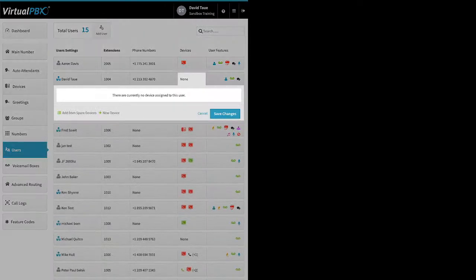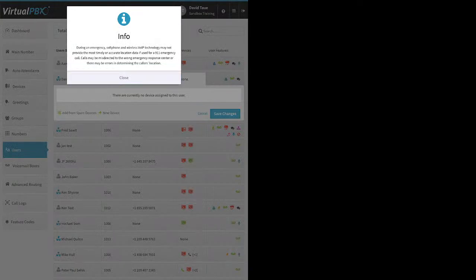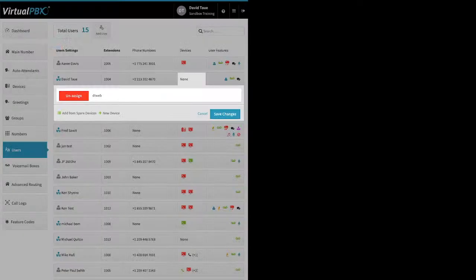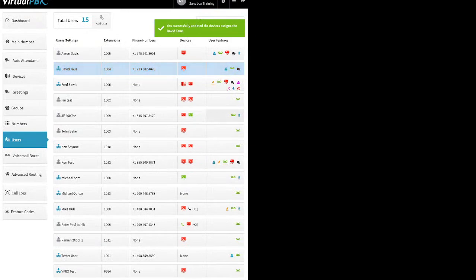You can also add a web phone directly to a user, which I find to be easiest to do. And then I need to click save changes at this point, which I did not do previously. And then once I log in, this will turn into a green device.